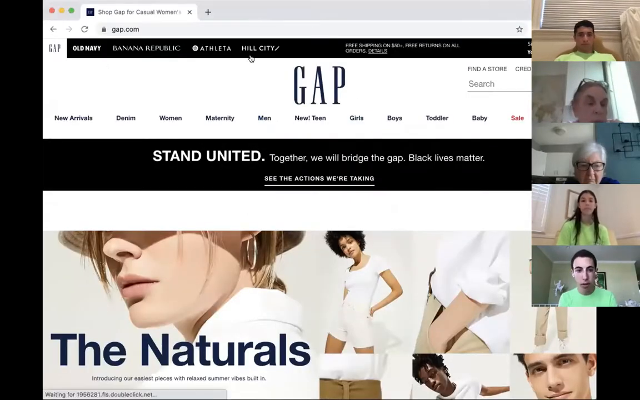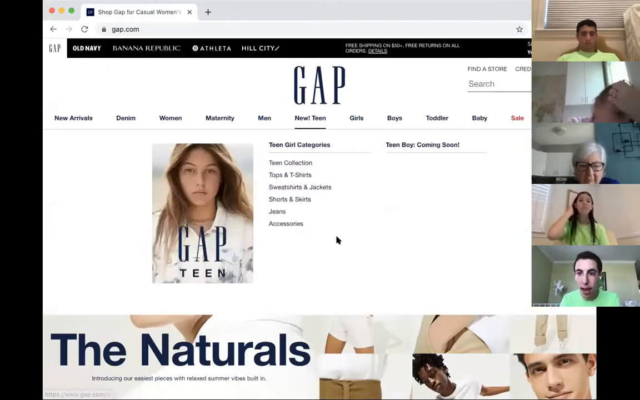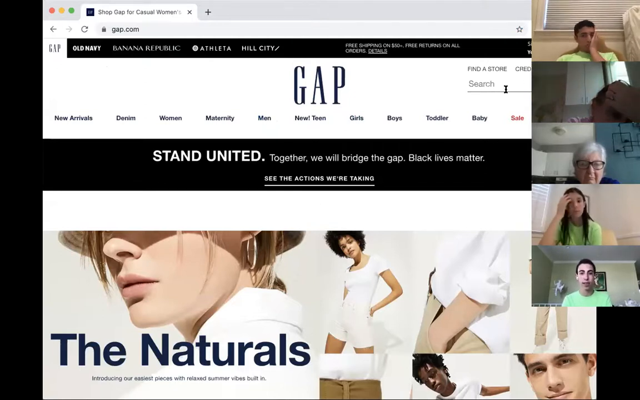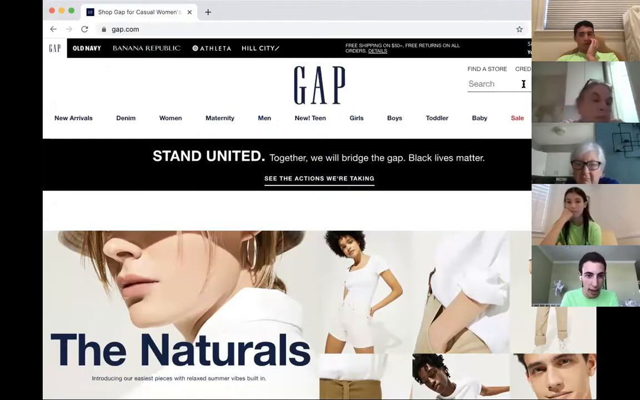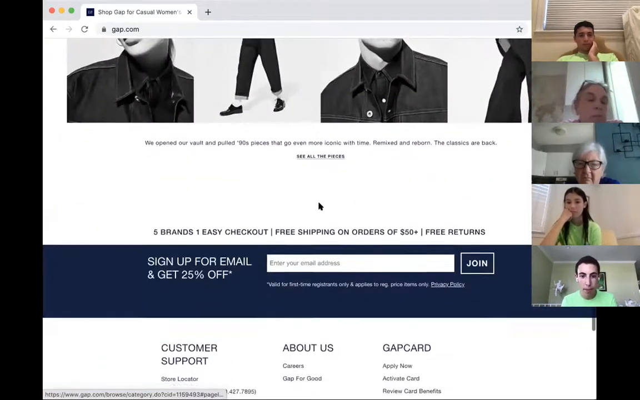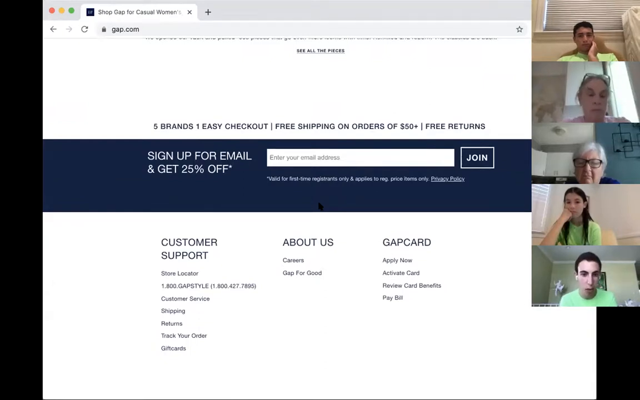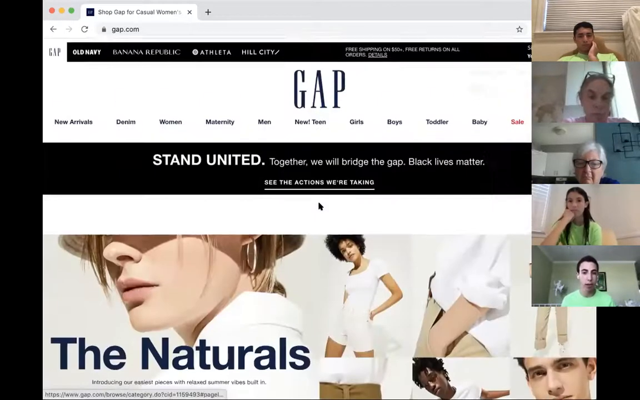Okay. So here's Gap, and I'm just looking around to see if there are similarities. At the top right, we see that shopping bag, right? And it appears to be empty. There's no number there. And it also seems to have categories like denim, women, maternity, men, teen, girls, and there are different categories there. And if you scroll down, it will show you featured clothing. You could add your email to an email list, customer support. I mean, there are many things that you could play around with on here.